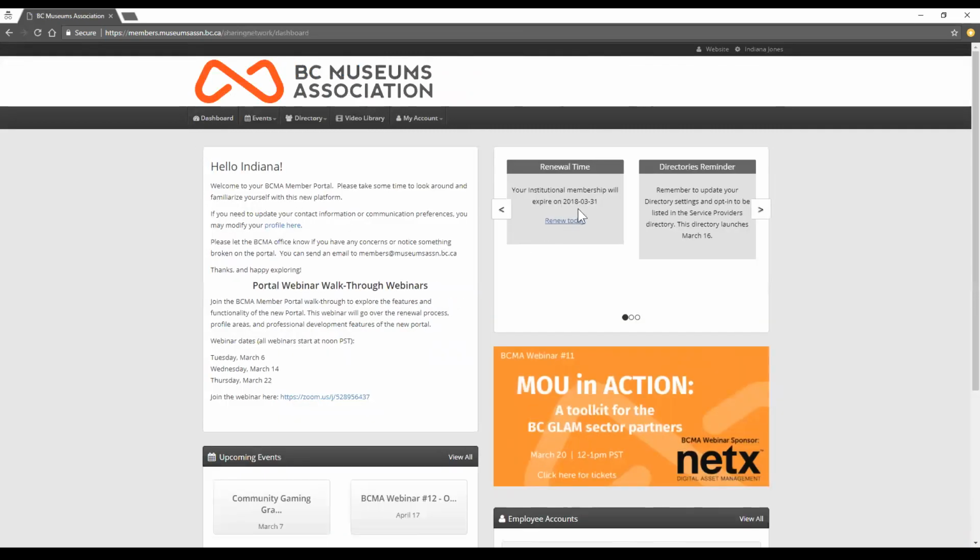So you'll notice I didn't renew. This badge still shows up here. If you did renew, this badge would go away. It only shows up about 30 days before your renewal is due, or up to a couple months after if you haven't renewed by that time.